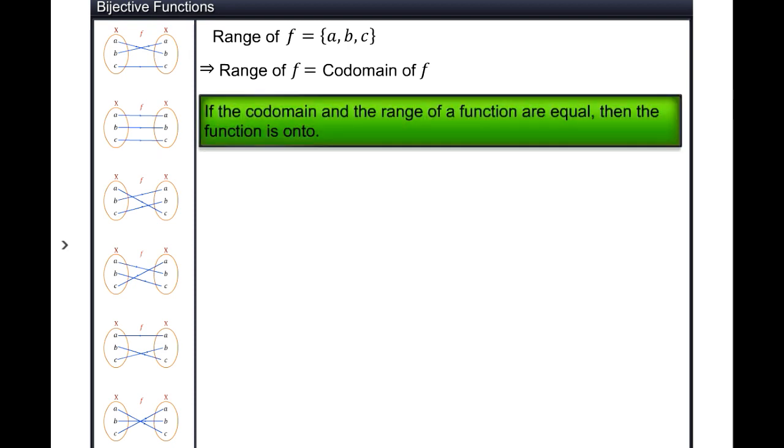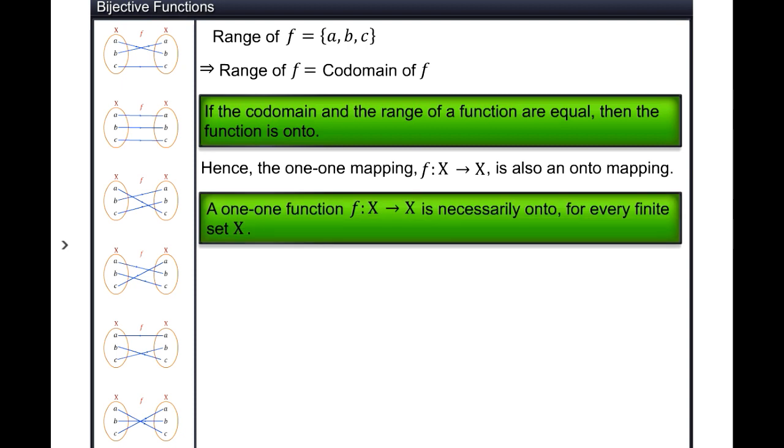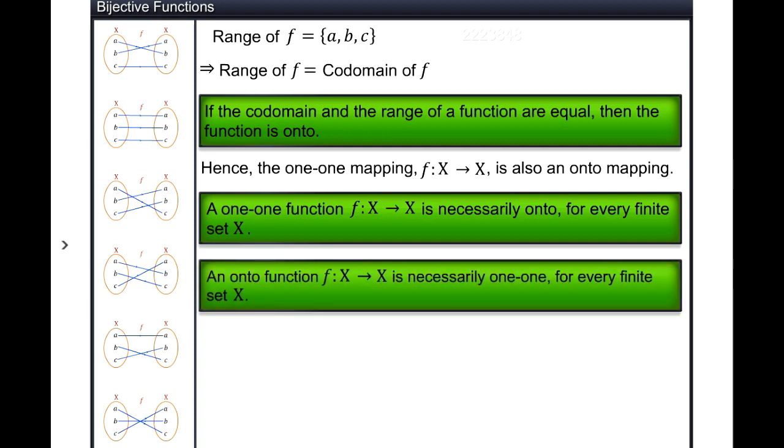Recall that if the codomain and the range of a function are equal, then the function is onto. Hence, the one-to-one mapping defined from X to X is also an onto mapping. More generally, for a finite set X, a one-to-one function f from X to X is necessarily onto. Also, an onto function f from X to X is necessarily one-to-one for every finite set X. Let's prove it.